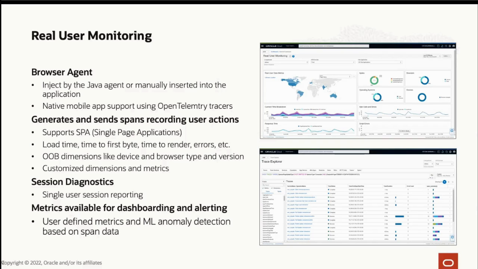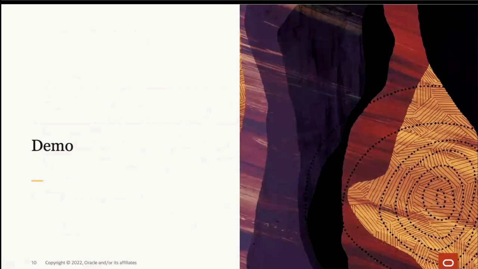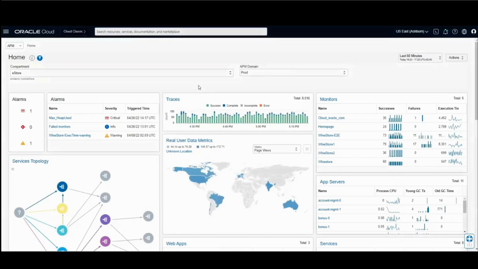Moving on here, I think we can do a quick demo. Let's say today we'll start our demo from the APM homepage. I selected APM home, and it gives you, as a proper dashboard, an overview of a couple of things.